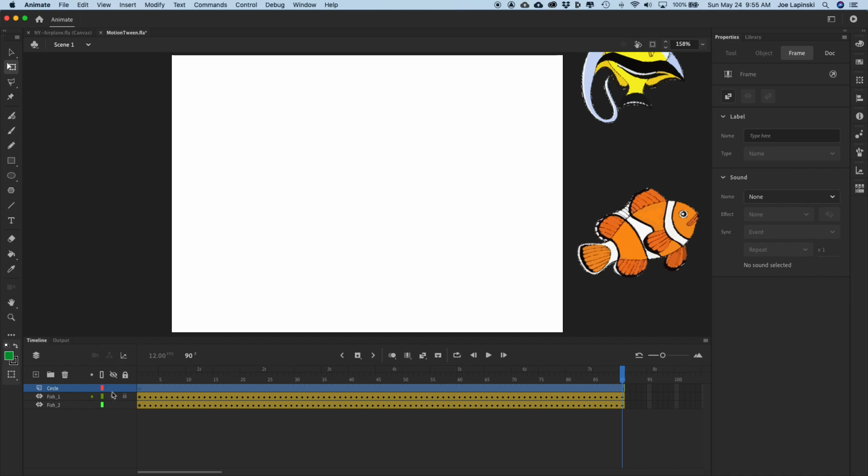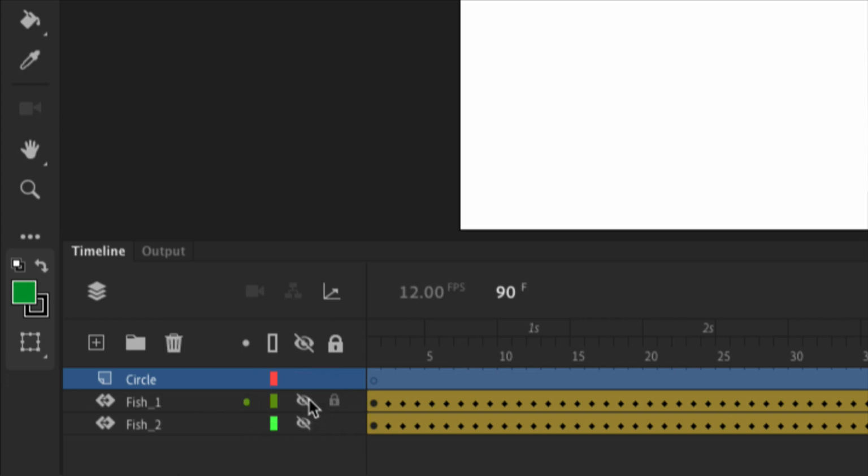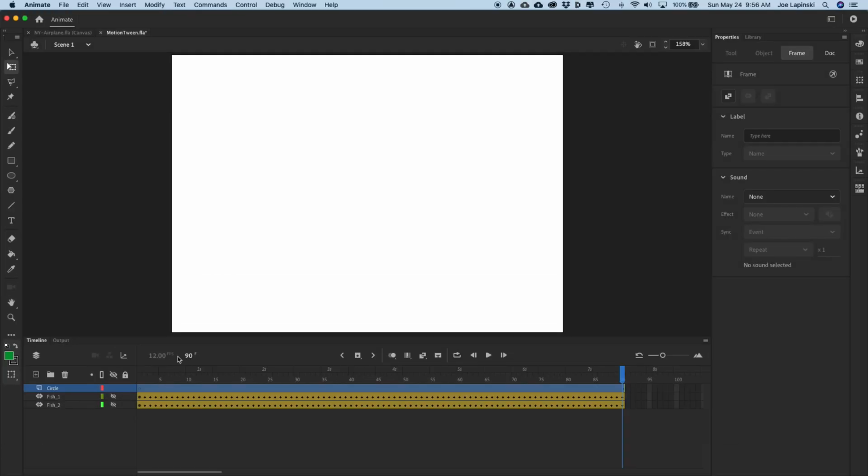For now, let's turn the visibility off of our other two fish. That is found here in the timeline. You click on these eyeballs to turn off visibility. And you can lock those layers too, just so we're not on those layers while we're working. I think I've said that before, where I definitely recommend you locking layers that you're not currently working on, so you're not adding things to them by accident.